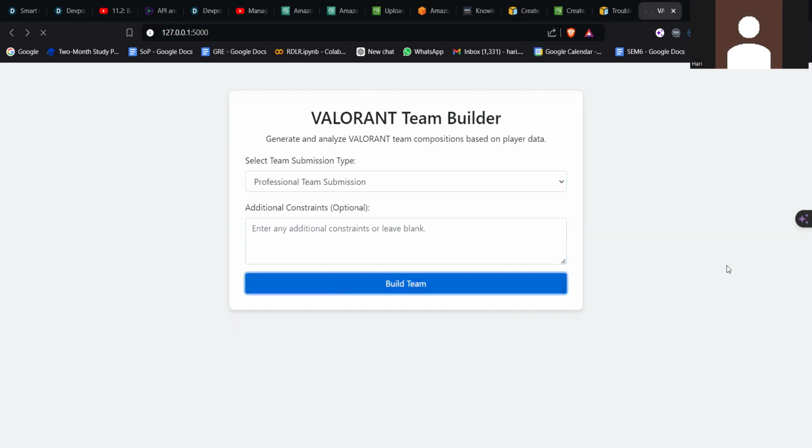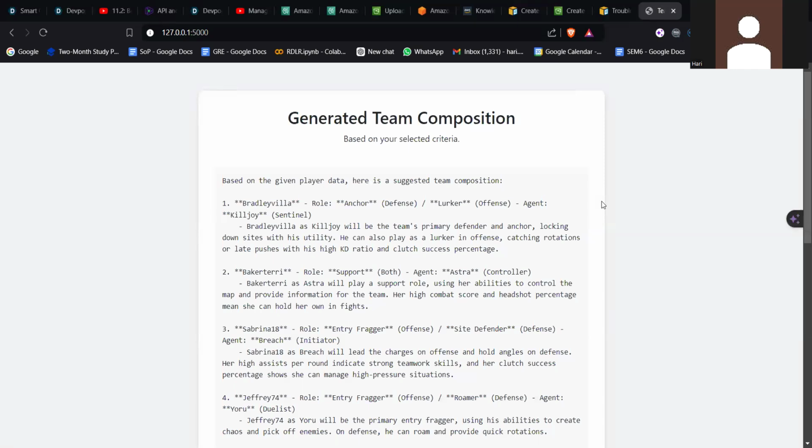So let's go ahead and select a professional team submission. Let's build the team. Since we wanted a professional team submission, we have a pre-existing query for what it means to have a professional team submission. So let's say we can do select star from the players database, or sorry, select players from the player database where a team belongs to XYZ team that we can consider to be professional. We can change the queries later based on our requirements.